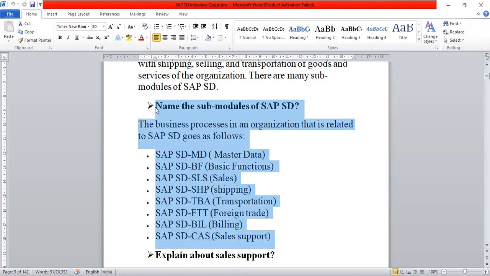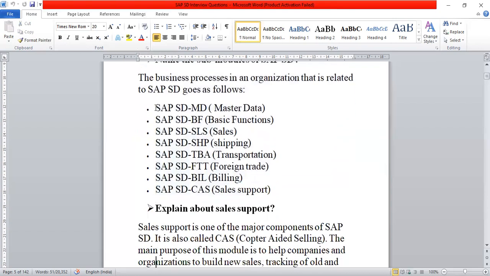Name the submodules of SAP SD. The following are the submodules: SAP SD MD, that is master data; SAP SD BF, that is basic functions; SAP SD SLS, that is sales; SAP SD SHP, that is shipping; SAP SD TBA, that is transportation; SAP SD FTT, that is foreign trade; SAP SD BAL, that is billing; SAP SD CAS, that is sales support.